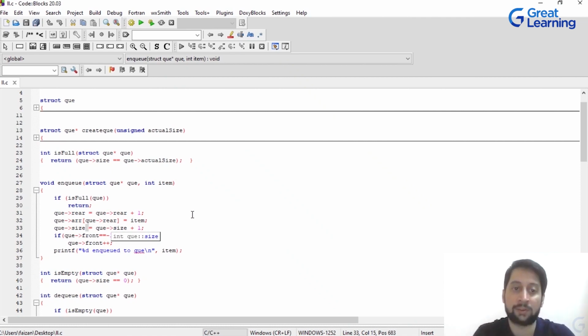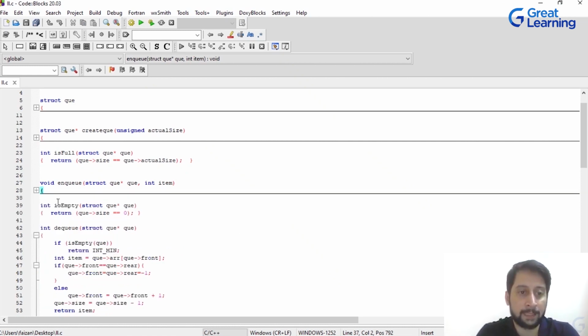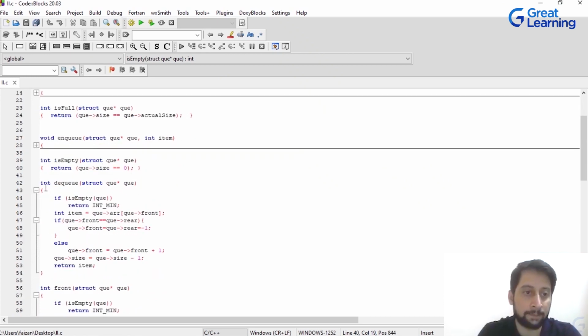Obviously the actual size will remain the same. Okay, and then if it is the first element in the queue, at that time we update the front pointer as well, and then we print a message that the item, let's suppose 5, is enqueued to the queue. Okay, done. Then we check the isEmpty condition, where size helps us keep track of the items present in the queue. So if that is 0, that means there are no elements in the queue, right? And we return either 0 or 1 depending on that.